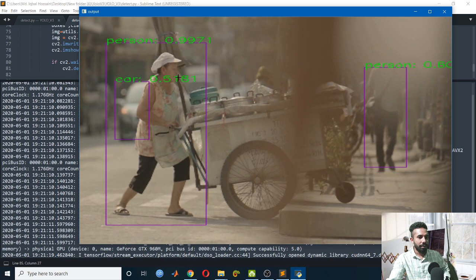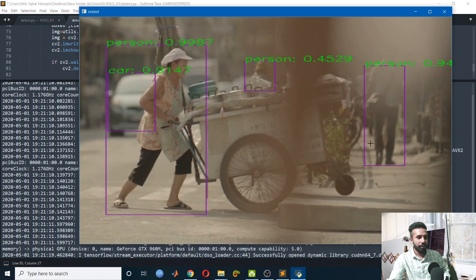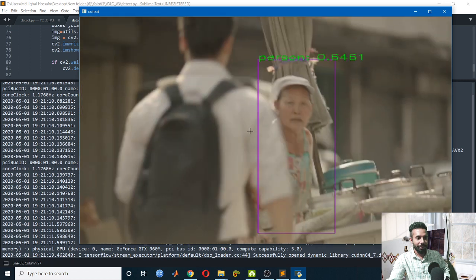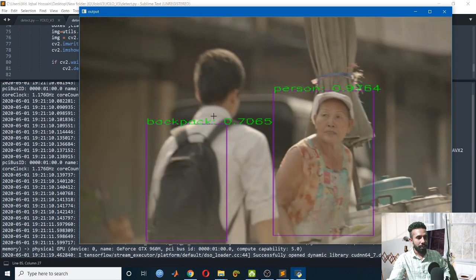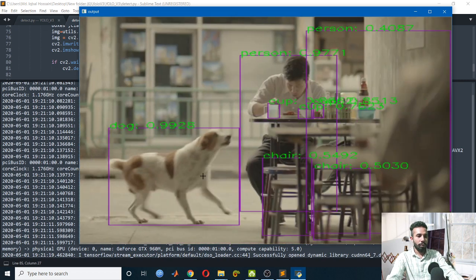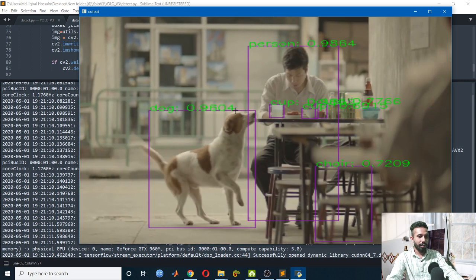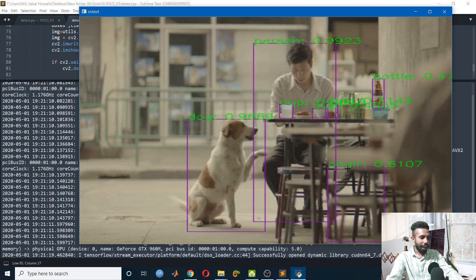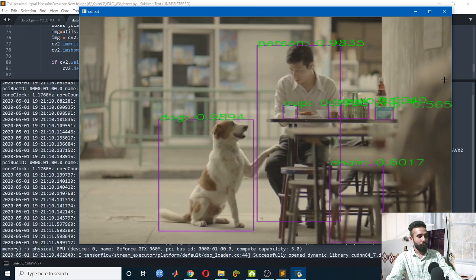Person, a car, a person, person, backpack. You can see it has detected a dog, person, cups, chairs, and so this is how you can detect objects in any sort of video.